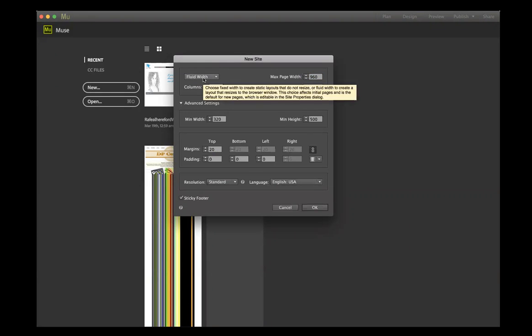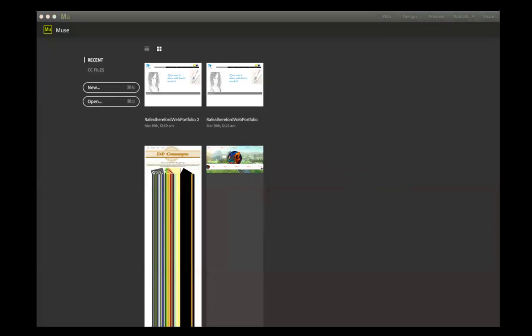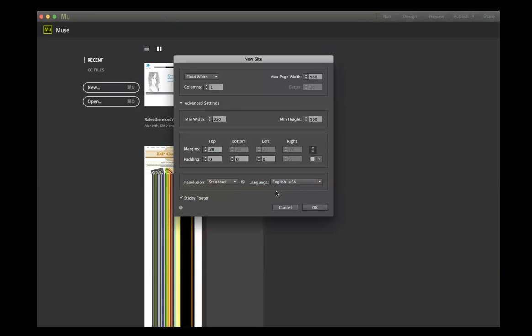Fluid width, it should default to fluid width, but if it does not say fluid width right there in this corner, my box disappeared. There it is. If it does not say fluid width right there in that corner, make sure you click the drop down and you set it to fluid width. It defaults page size at 960. Yours needs to be at least 1,000. I normally design at 1280. But you need to at least design to 1,000 pixels.